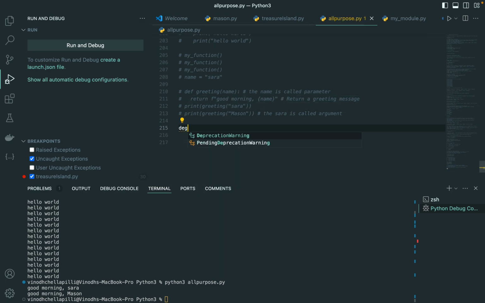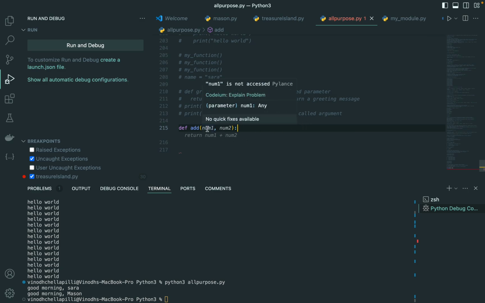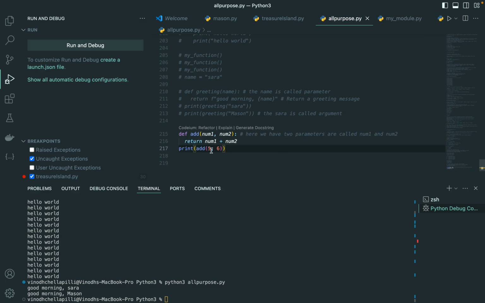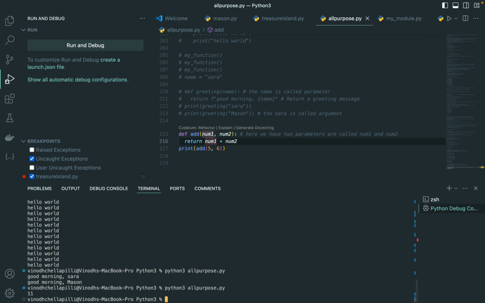I'm going to define add with num1 and num2. How many parameters do we have here? We have two parameters, called num1 and num2. Return num1 plus num2. This 5 goes to num1, this 6 goes to num2. So what will be the output? 11.